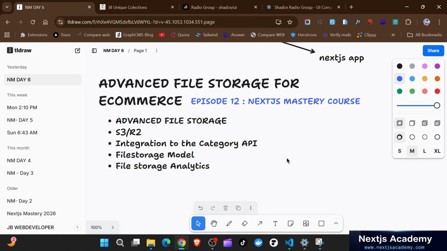Can you imagine if your e-commerce has like 1,000 products? That means that if each product has 4 images, you are ending up having 4,000 images that you are storing. So this is a big deal to know how to properly handle file storage.